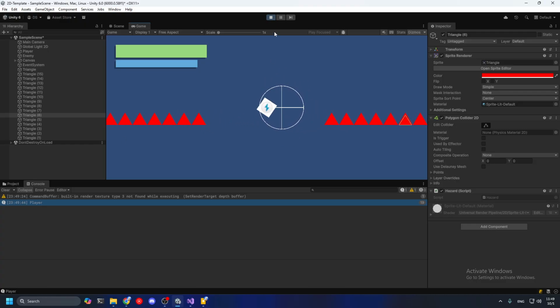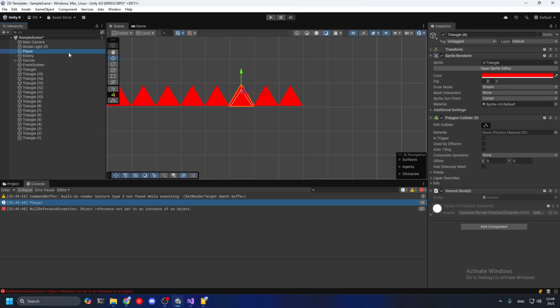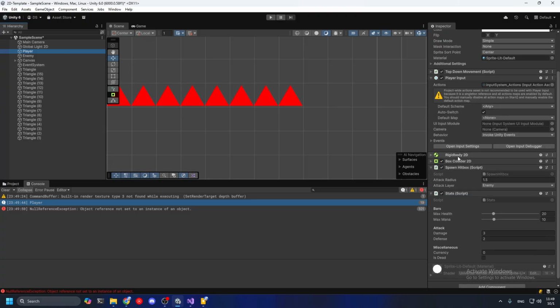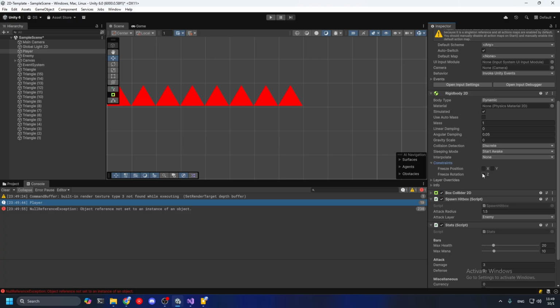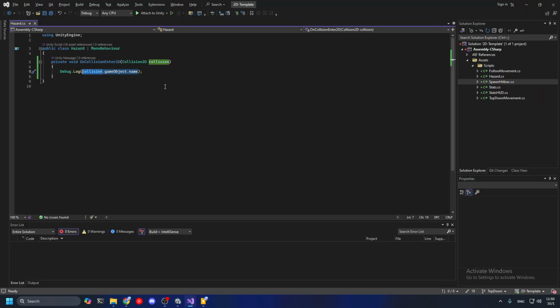Our player is kind of spinning out of control. Let's fix it real quick. On the player object, under rigid body 2D, under constraints, let's click freeze rotation Z so it doesn't rotate like that anymore. Anyways, that's a little sidetrack. It prints the name of the player, so we know we're touching the player.